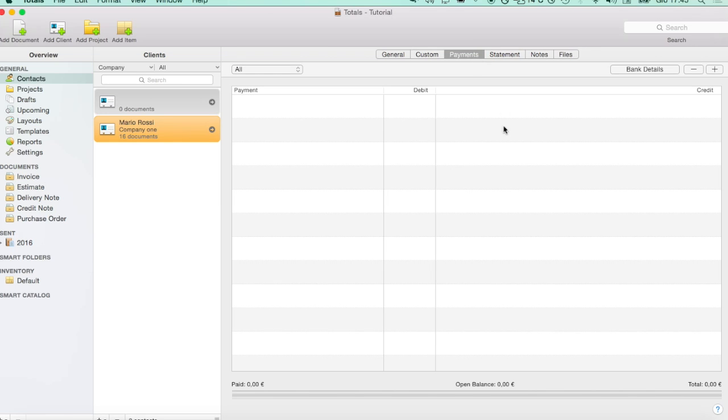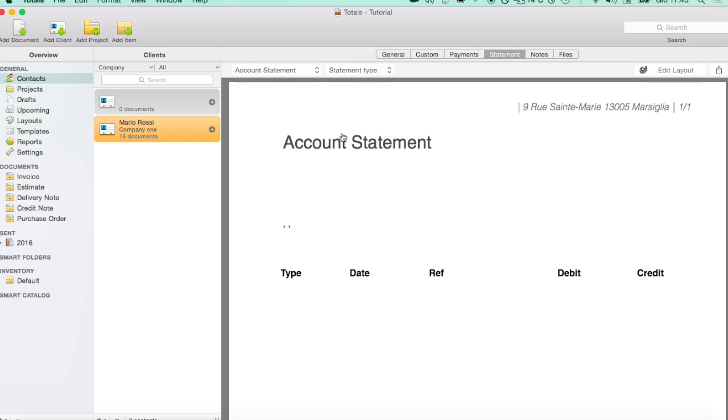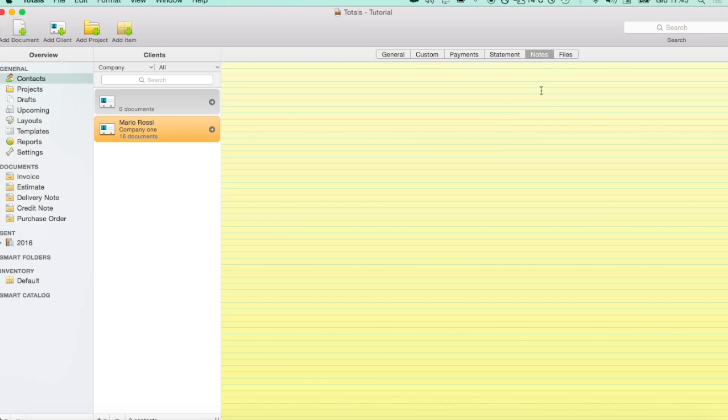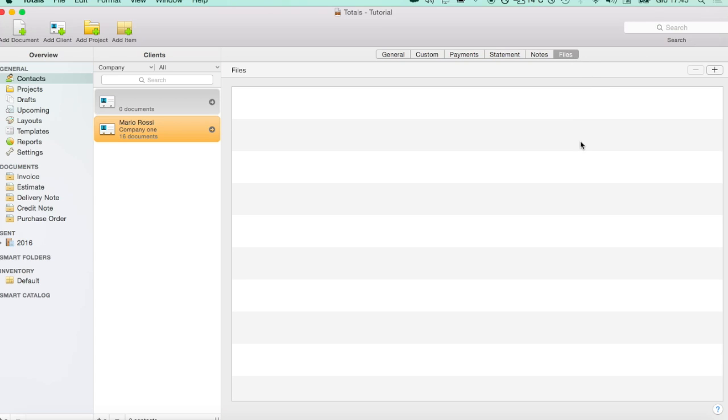Under Payments, you can keep track of the payments related to the client. There's an account statement of the client. You can write down some notes, and you can add files, for example, the contract that you have signed.